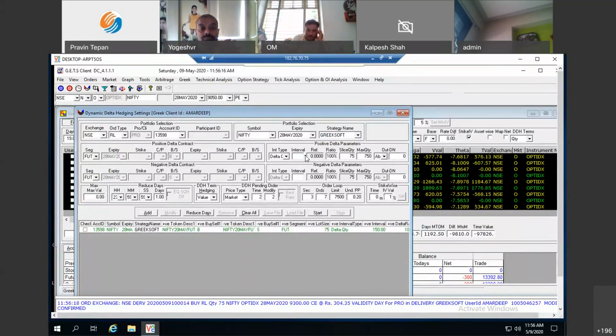I say 150 delta, and you can also change positive and negative delta parameters, because someone might have the appetite to stand till 150 delta on the positive side, but he or she might not have that appetite to stand on the negative side. So here I'll be able to choose how I want to hedge the delta.